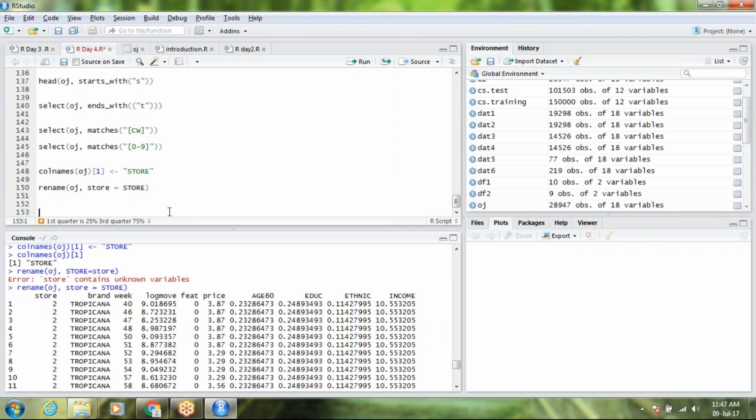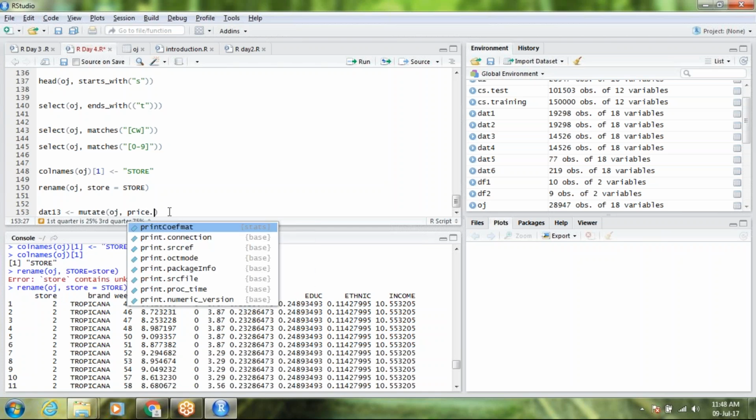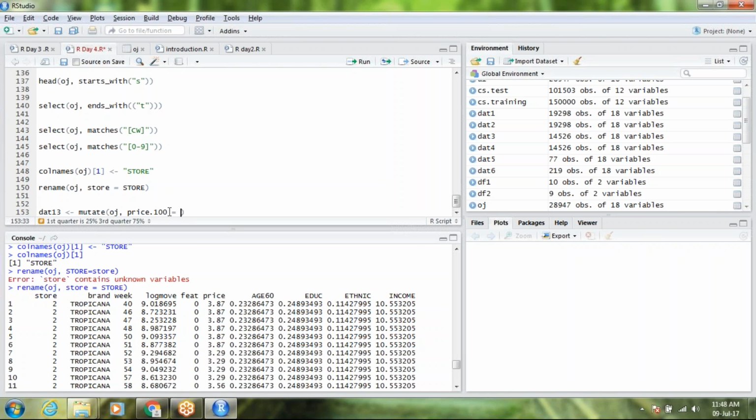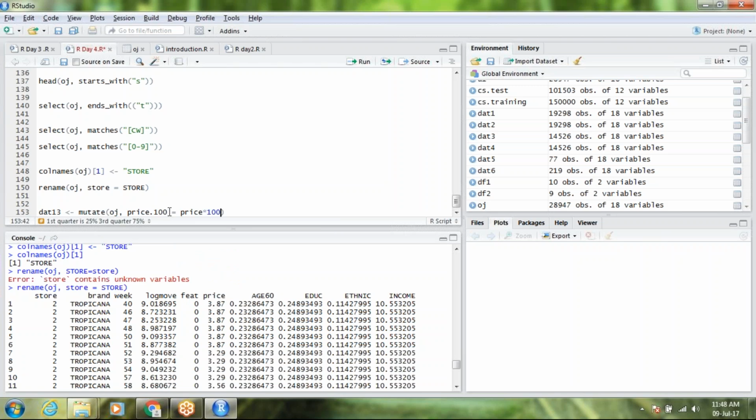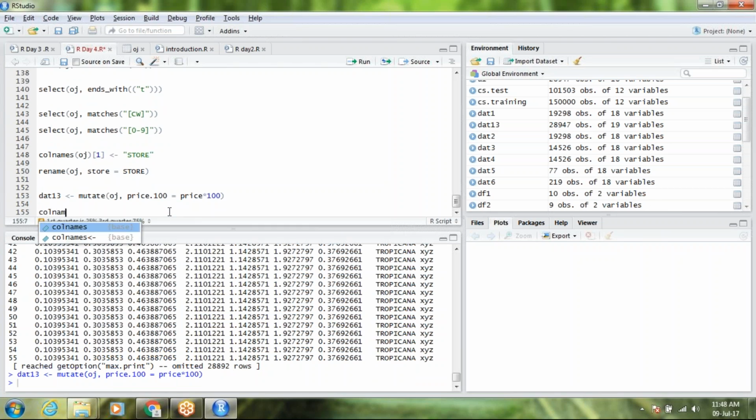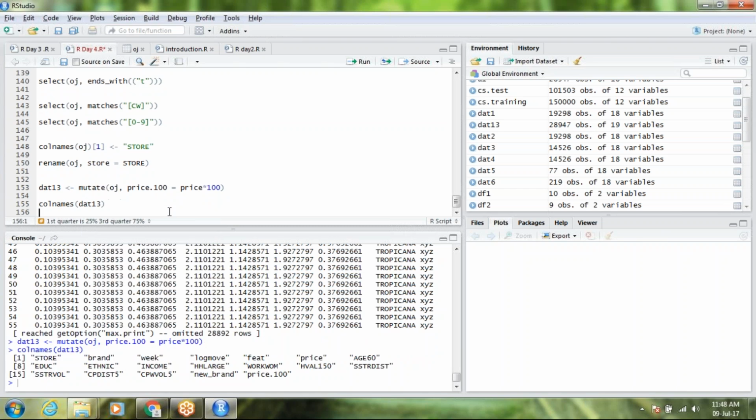Now let's say I want to make any changes in this particular column. For that I have another function in dplyr, that is mutate. So let's say data13, and here I have mutate orange juice, and let's say price.100 will be equal to price into 100. In this way a new column will be added to the existing data set. If I check the column names in data13, a new column has been added towards the end, that is price.100.